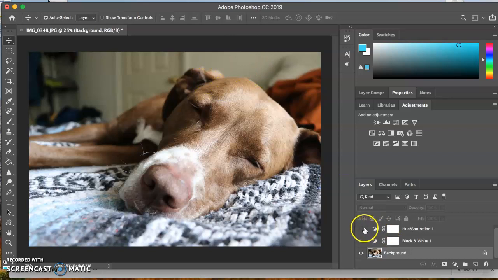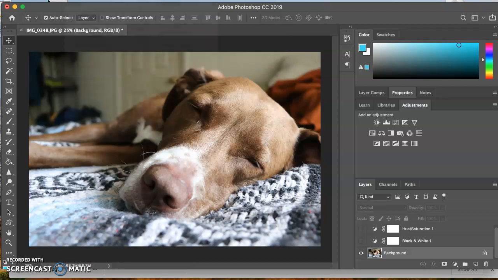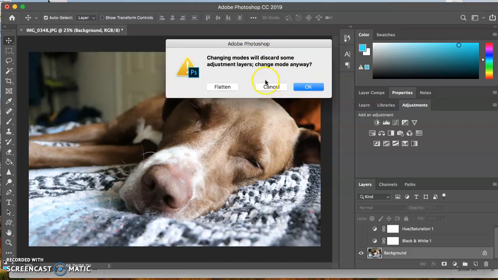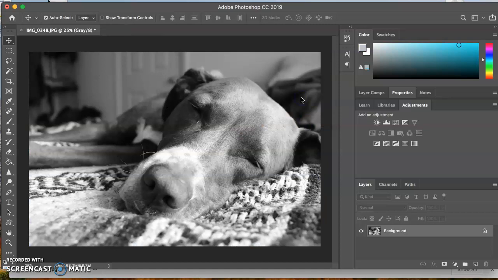I've made it so my two adjustment layers are currently not showing. The other way that you can turn your image to black and white is by going to the image menu up at the top. It's going to say, if you change this, it's going to get rid of those adjustment layers. Do you want to change this anyway? Yes, I'm going to hit OK because it'll be fine. It's asking you, do you want to get rid of all these colors? Yes, I want to get rid of these colors. There you go. Easy way to edit your image to be black and white.